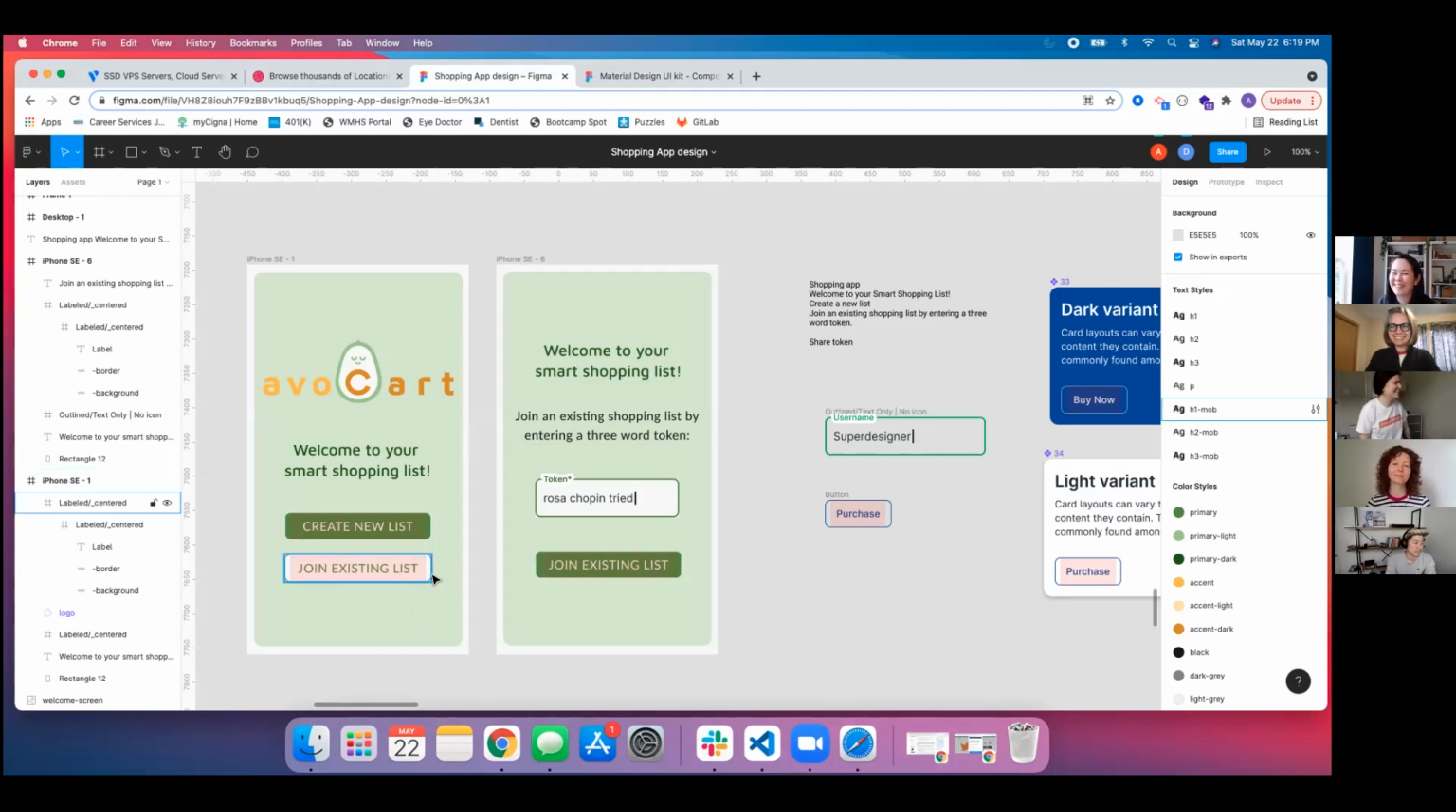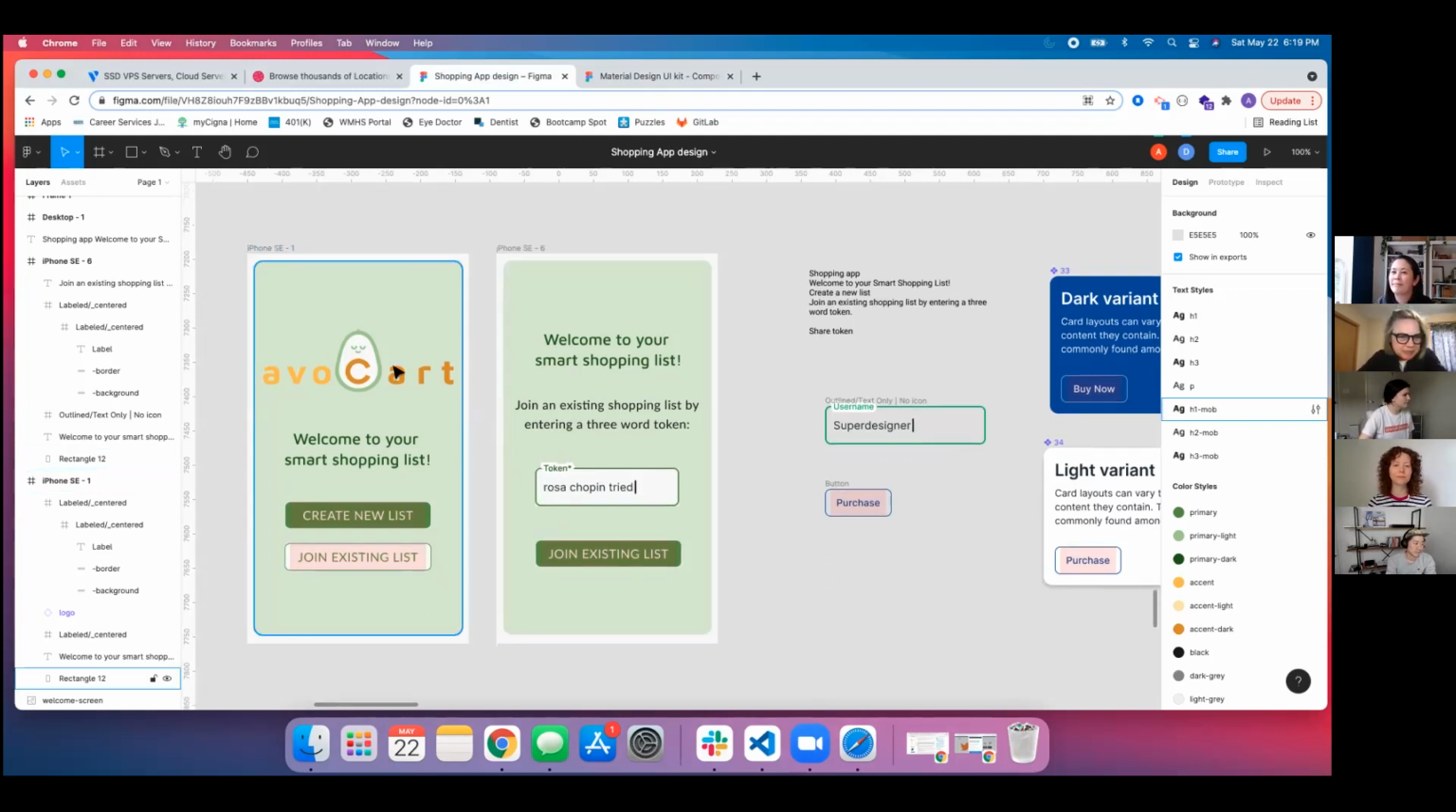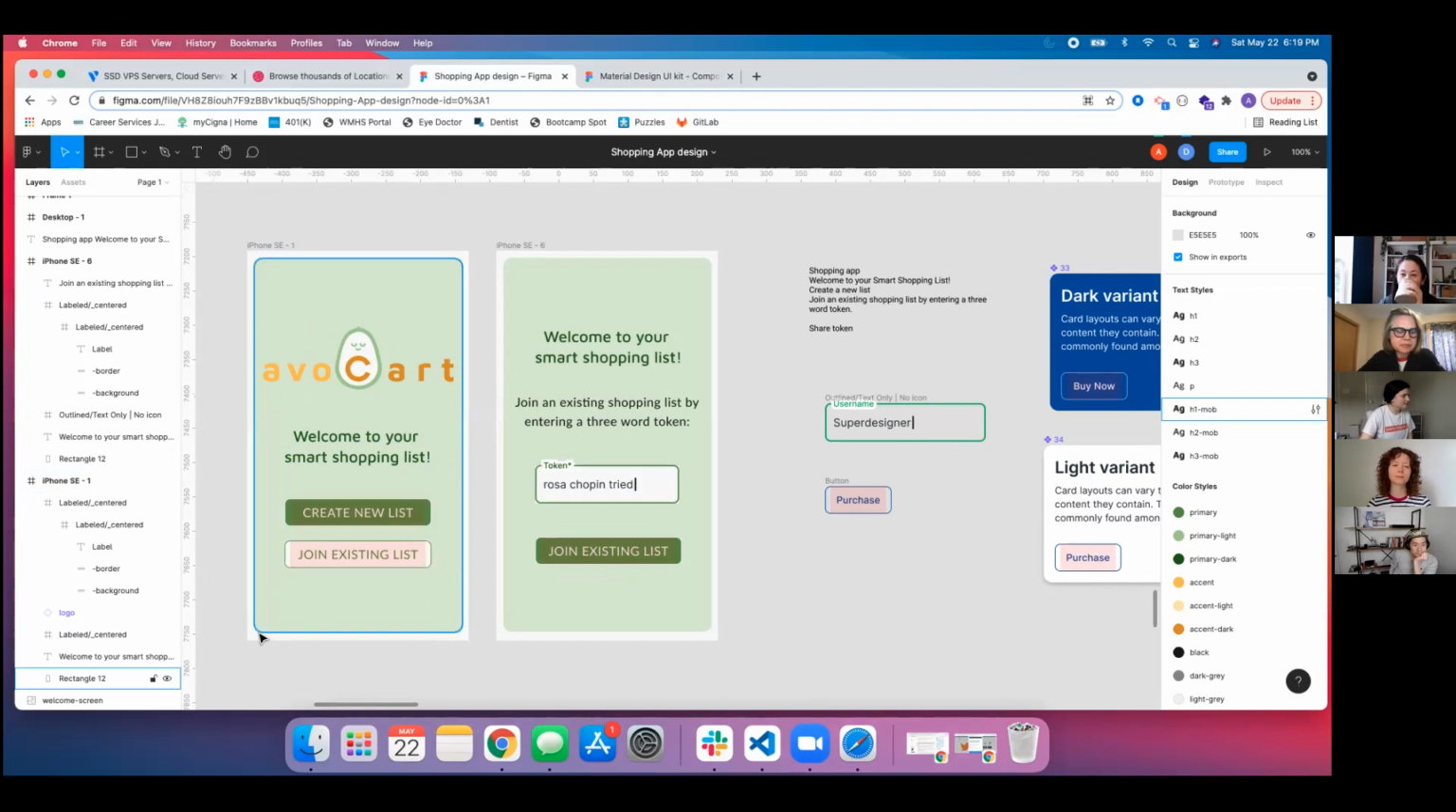So yes, this is our welcome view right here. It includes Daria's beautiful logo that I think looks awesome. And so you'll see that instead of how it looked in the app, we had our create new list and join existing list links down here, but we made them into buttons. And yeah, that's about it for right there.